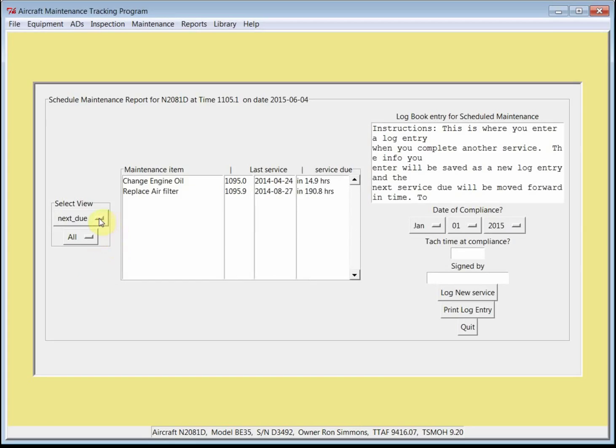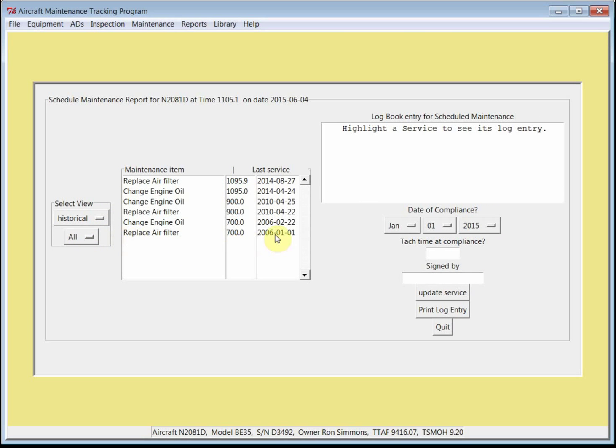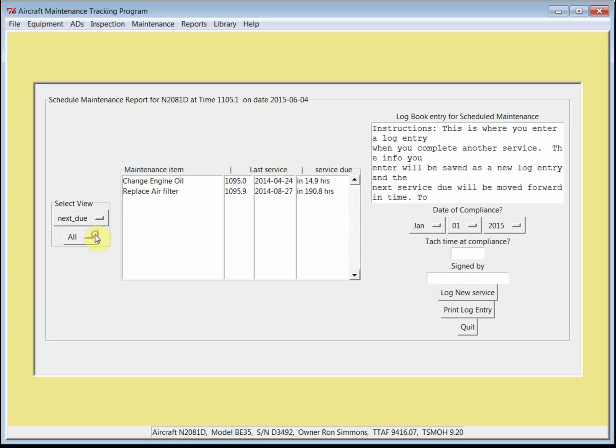The other thing that you can see is currently we're looking at the next due. You could also look at historical. So you can see that now we have air filter replacements going back to 2006, and it shows every one. So you'll see repetitive air filter changes, whereas in the other view, the next due view, you don't see multiple copies of each one. You simply see when it's next due.